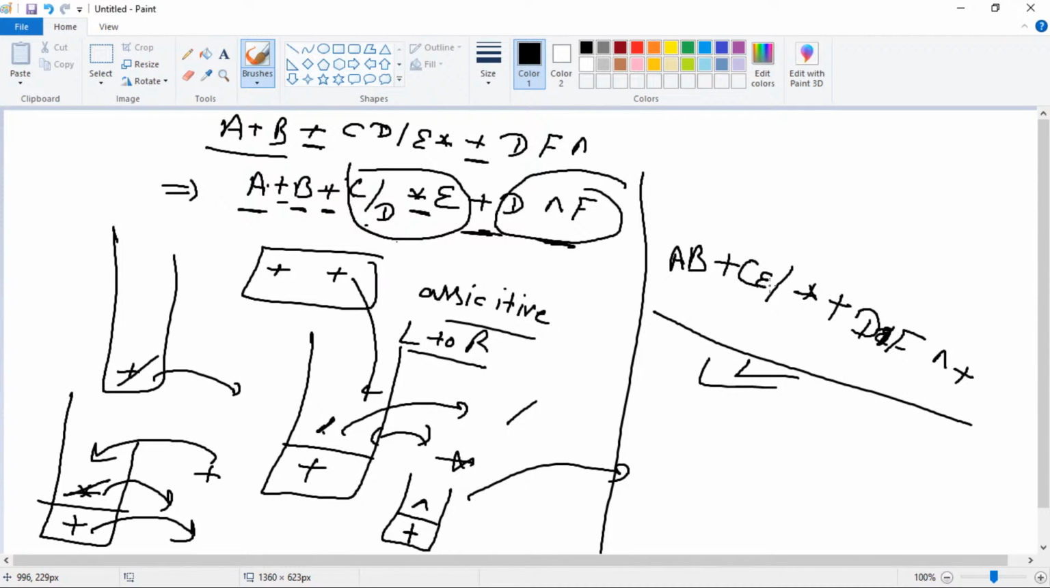Okay. So basically what I'm trying to tell you is how to convert infix to postfix, and this is a very important topic, guys. If you are going to write any exam like GATE, they will always ask some question related to infix, postfix and prefix.